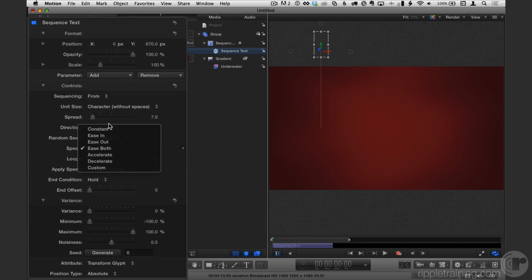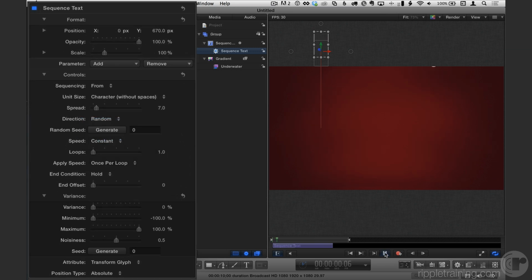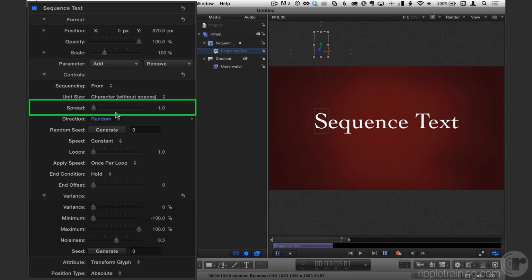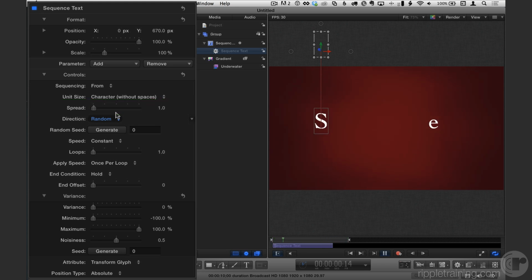And I'll set this back to constant. So now each letter kind of pops down. I'll also set the spread down lower so that it's a little chunkier. And you see each letter kind of slams into place. So the position parameter is not being eased at all. They're going from a certain velocity and just stopping very suddenly.